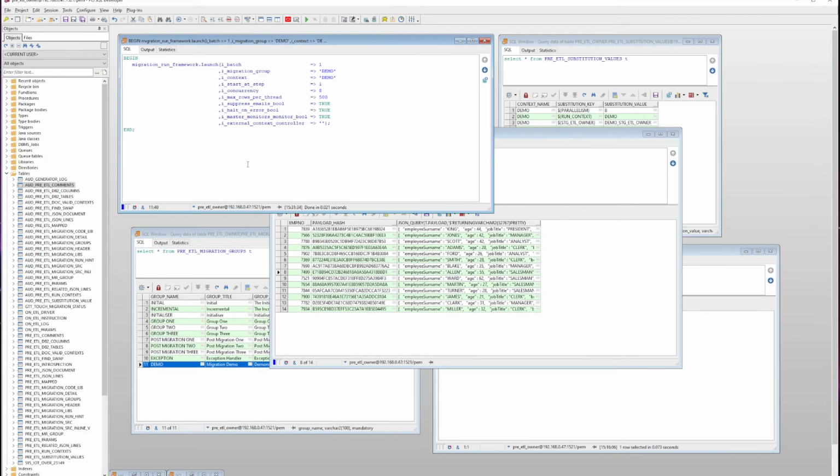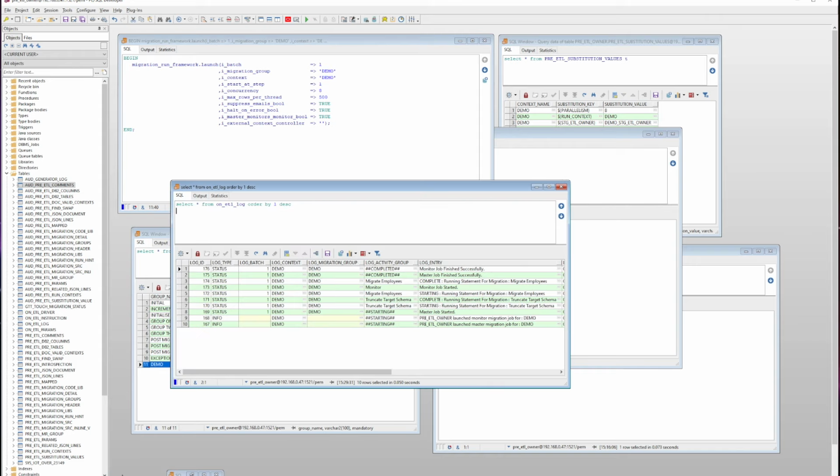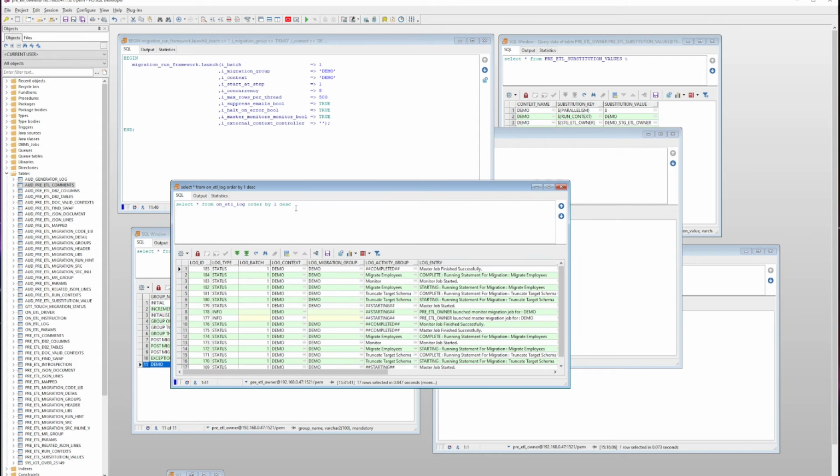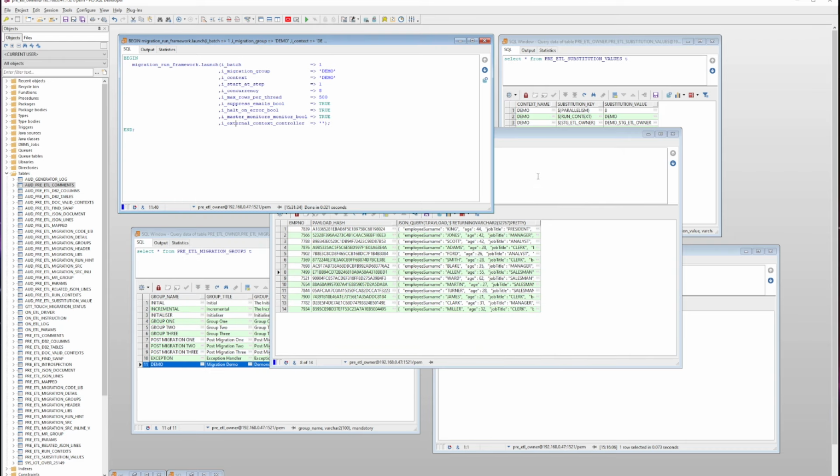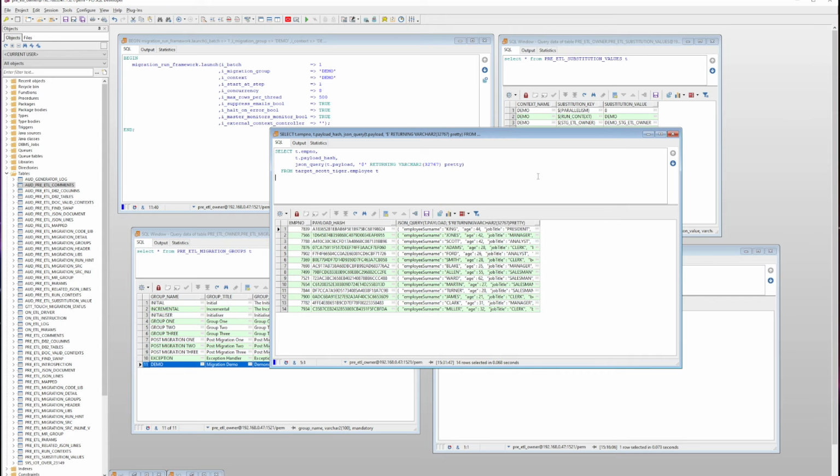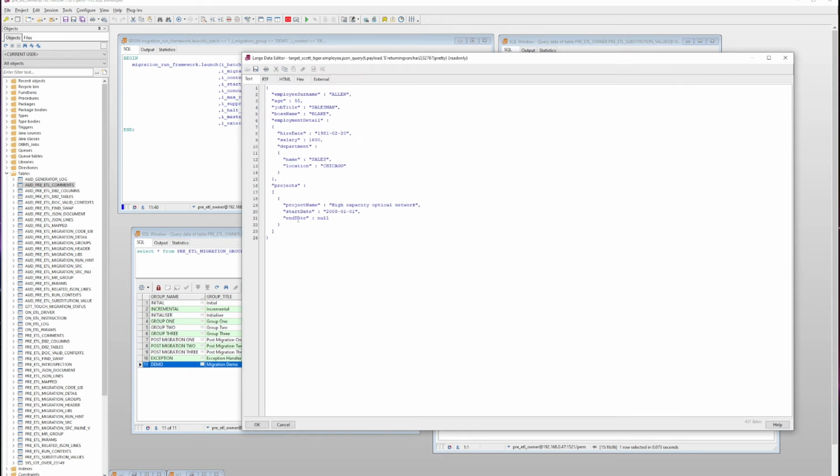We can rerun the migration. Just check the log. Everything completed successfully. And we can now check our target payloads. Well, that looks much better, but we don't want the end date of null.